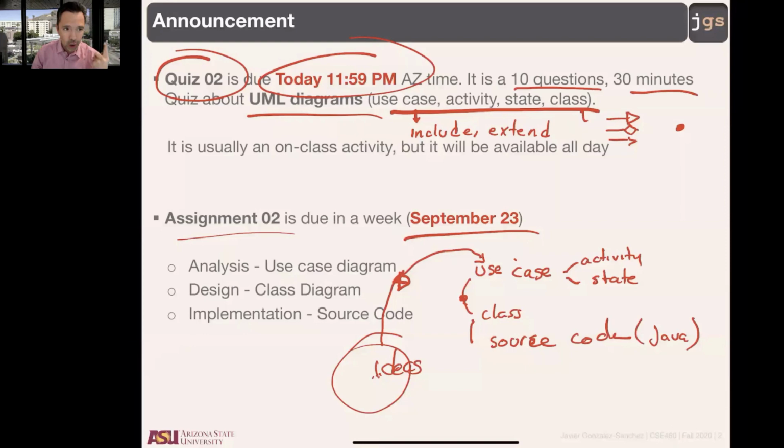The quiz you can take only one time, and you have half an hour. If you need to review before, okay. If you can take the quiz immediately after I finish the lecture, go ahead. And this assignment is for you to work on during the week.